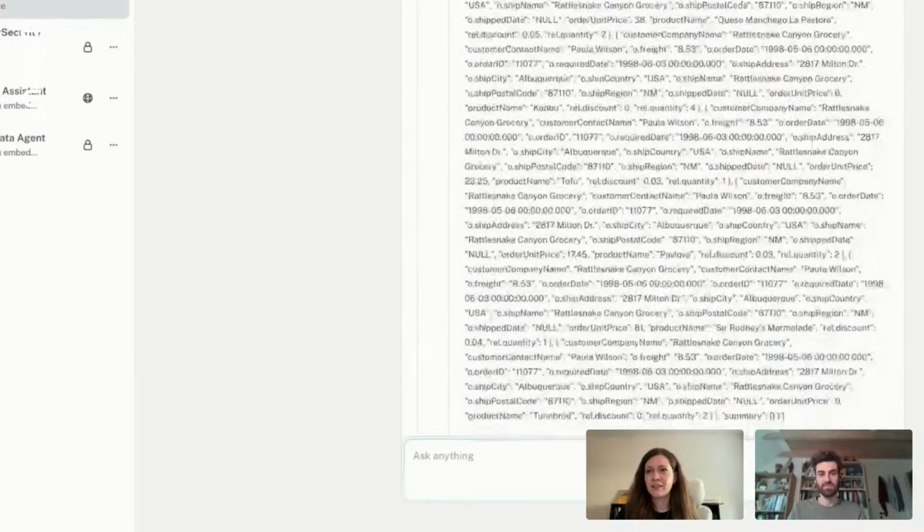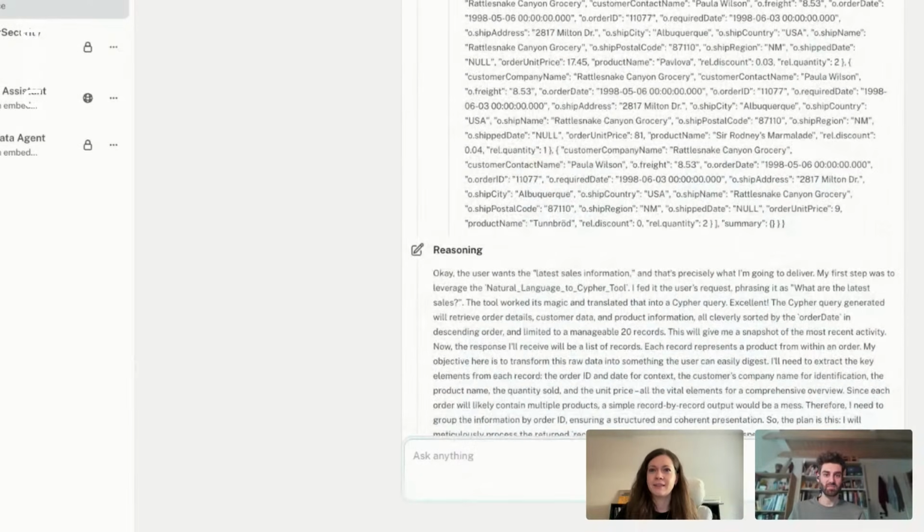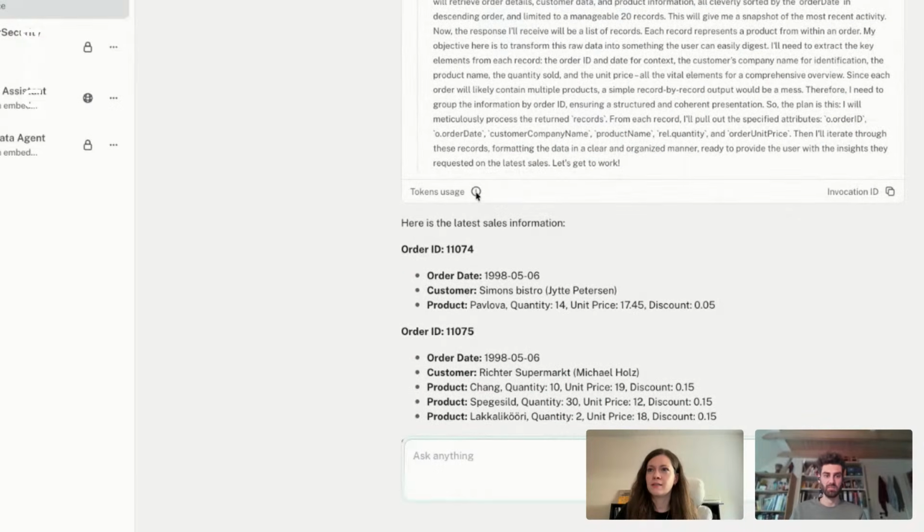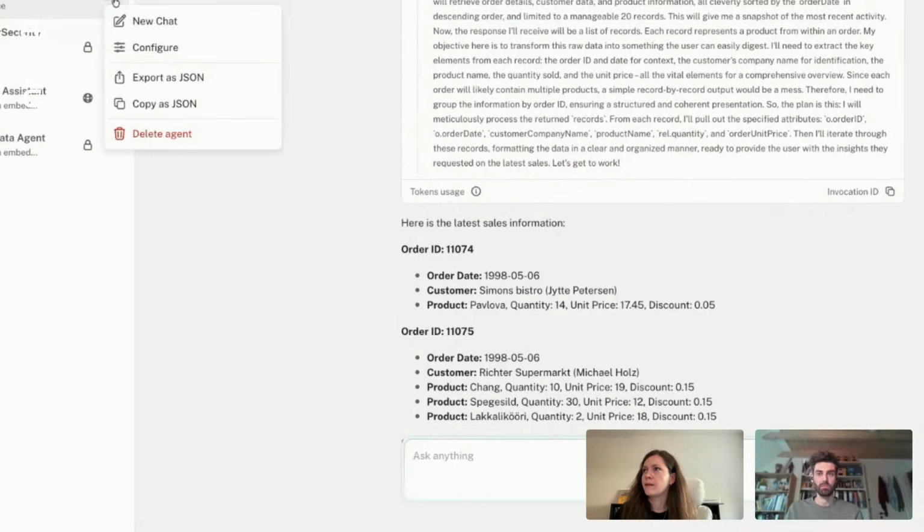So you can ask the agent as many questions as you want. I can see here the whole output of this is quite lengthy, and you can see the tokens usage. If you have a paid system, you can see the tokens. If you want to debug and use developer tools, you can get the invocation ID as well. These are useful in the future when you go more in depth.